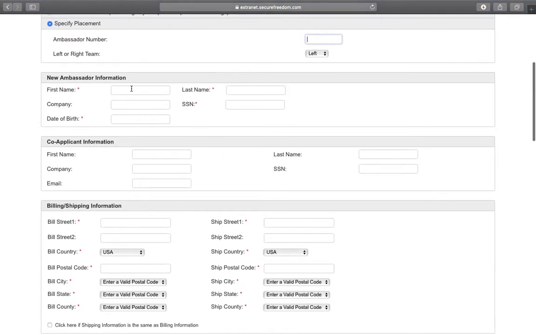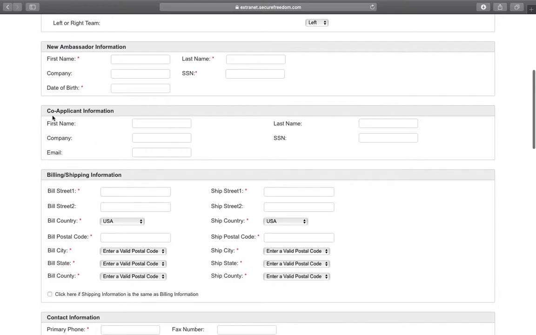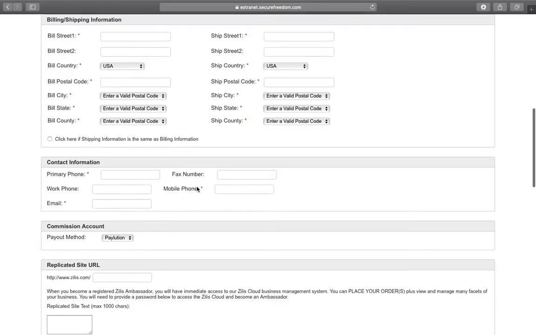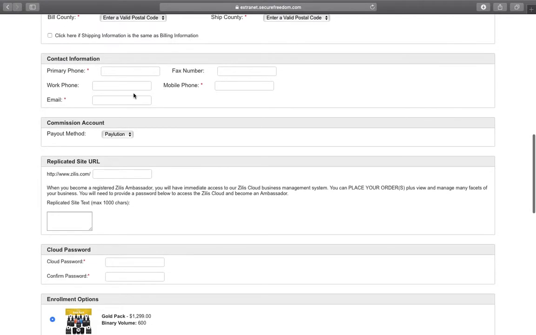All this information is where the person you're signing up types in their information. Don't worry about co-applicant. That can be left blank. Shipping, billing stuff, phone number, email. So commission account, Paylution, it's the online payment method that Zilis uses when you earn commissions and when people place orders under your team. It's similar to PayPal, or just an online payment.